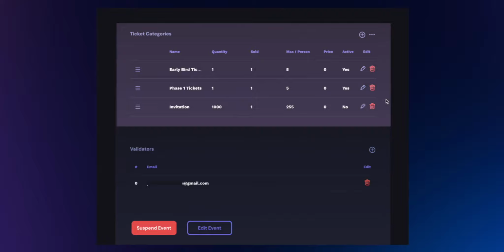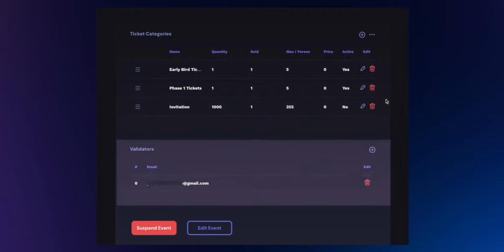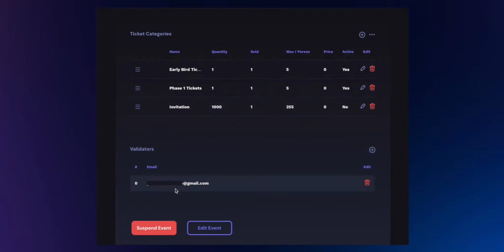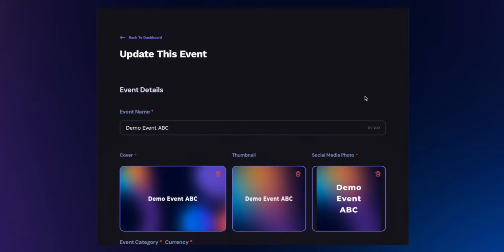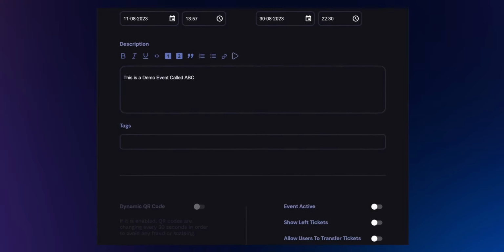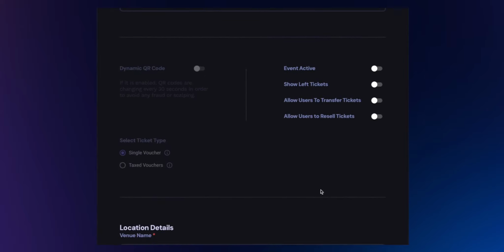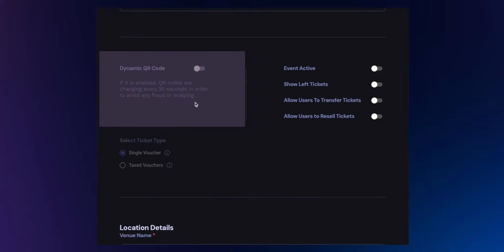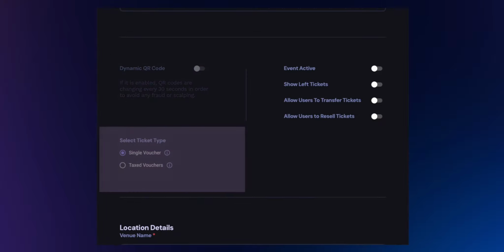This view displays all ticket categories and the validator list. By clicking the Suspend button, you can unpublish your event, turning it into a draft. The Edit Event button takes you to a page filled with details we input during the event creation process. Everything on this page can be changed, with the exception of the dynamic QR code and voucher type options.